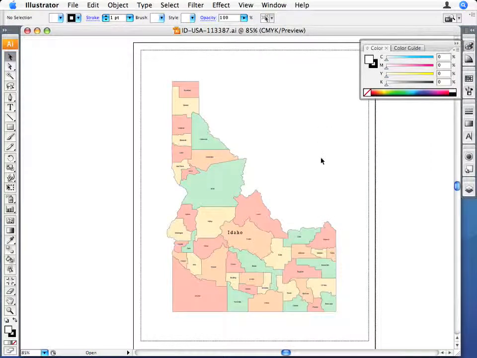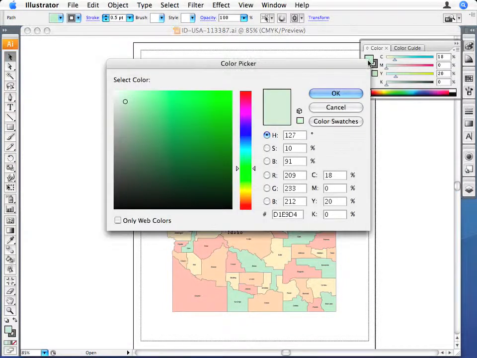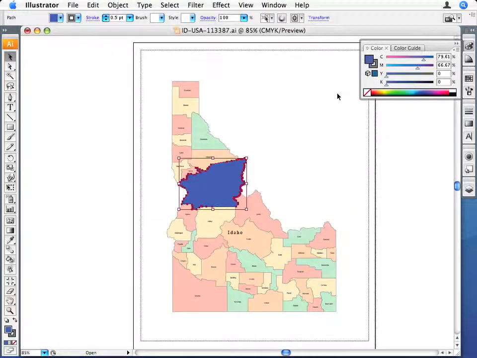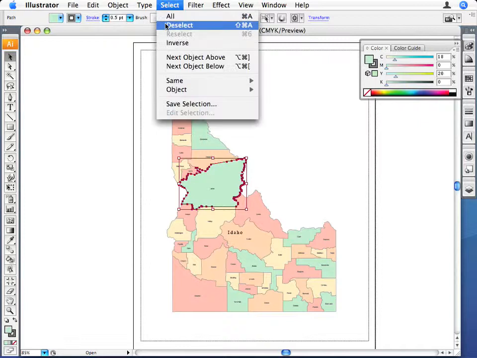By clicking on an object, you will see we now have information about both the fill color and the stroke color of that object. The solid color box represents the fill color, and the hollow color box represents the stroke color. You can click either one to bring it to the foreground. You can then double-click the box to open the color picker. Edit the color value and click OK, and that color is applied. I'll undo that to revert the map and deselect.